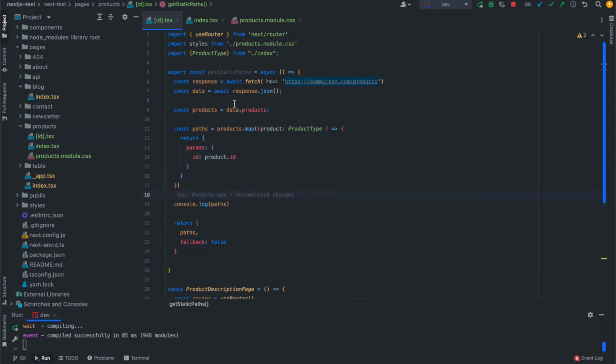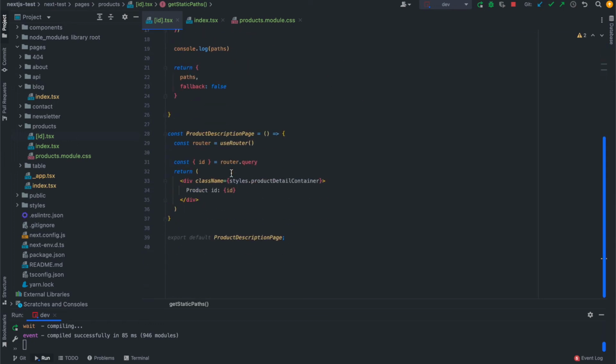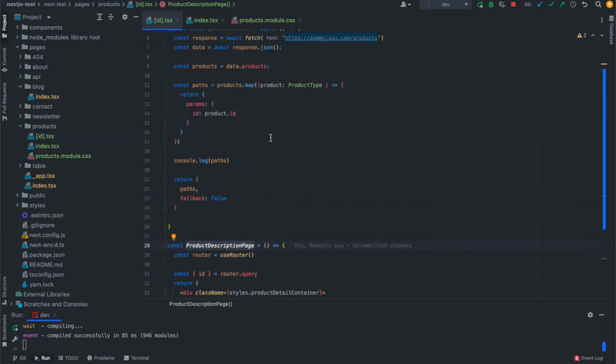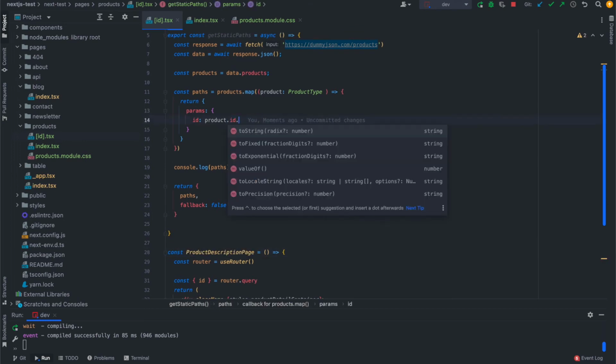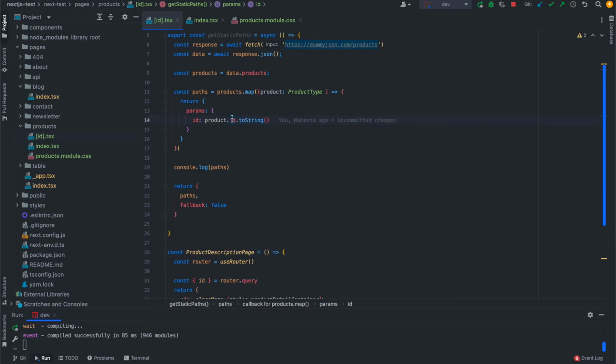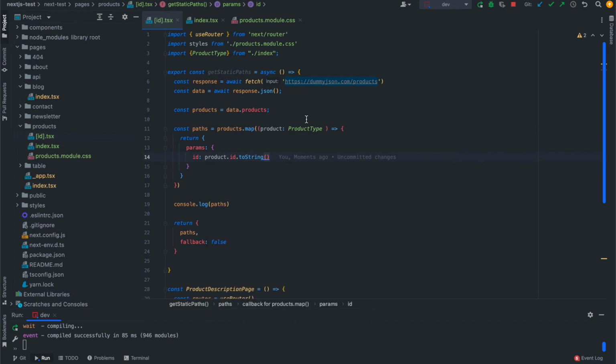So let me briefly explain what we did so far again. Here we defined our getStaticPaths to be able to create all of these files at the build time of the product description page, because as you know, all of this data is dynamic. But we need to fix here, we need to add toString, because as you remember, the product IDs were numbers, and we need to make them strings to be able to pass them into the paths directly.